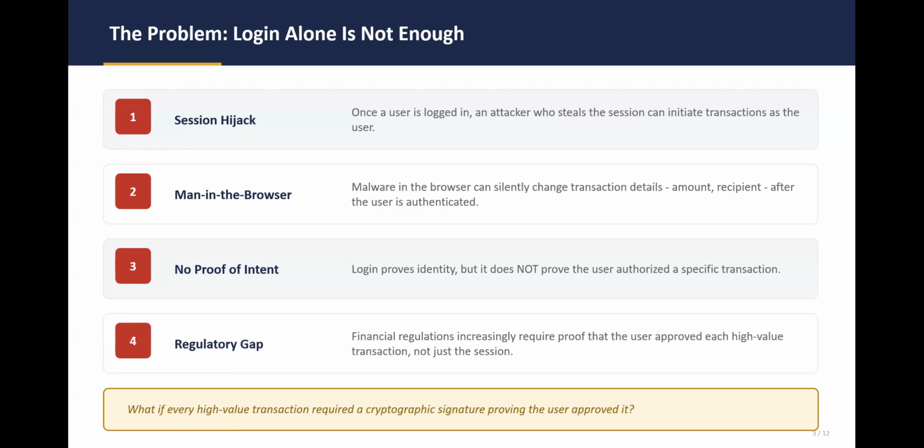The bank has no way to know this because the session is already authenticated. So even if someone else gains access to the session after the login, they can initiate a transaction as the user. The bank cannot distinguish between the real user and the attacker because both are using the same authenticated session. Now, login authentication proves identity, but it doesn't prove the user authorized this specific transaction.